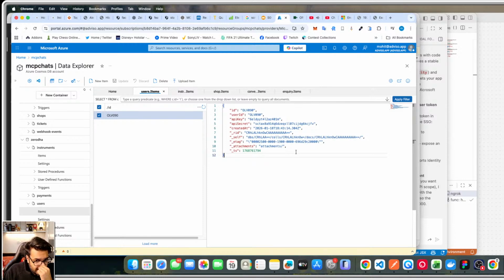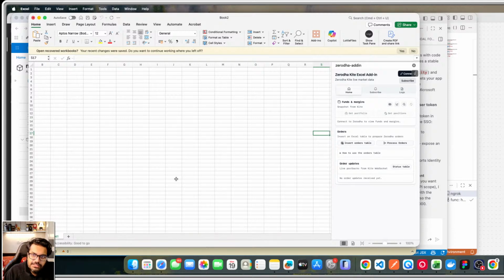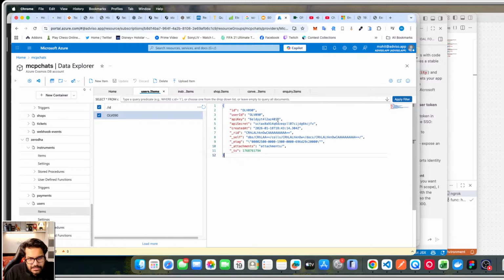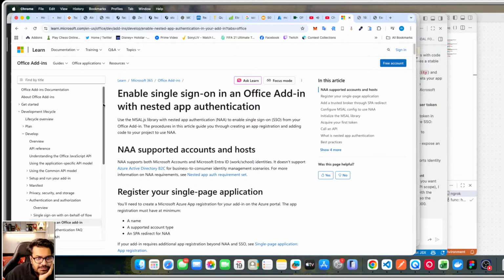Rather, what I will do is I will encrypt it with the information of the user ID of this Excel, so that even I cannot access the raw string of an API key and API secret. So that is how we can encrypt these values in the database. To do that, there is Excel documentation which tells you about single sign-on for Office add-in with nested app authentication.